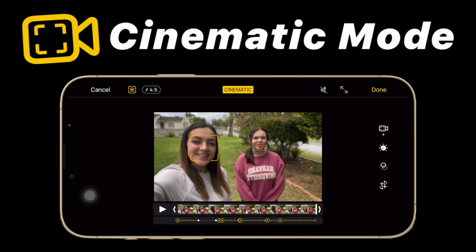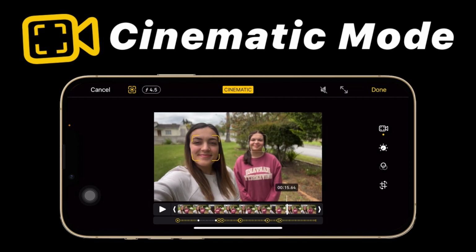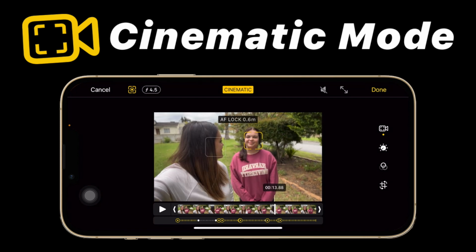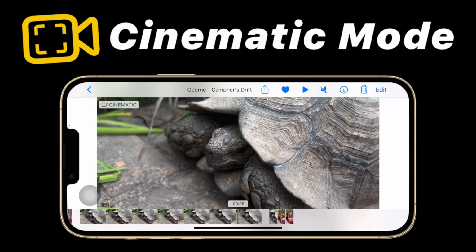You can also, if you don't want it to switch to you, just turn it off. So say I didn't want it to do that, I can just go ahead and tap on her again, or just enable the AF lock again. That means it's going to stay on her the entire time and not on me, because I enabled the AF lock. So you can do that as well in the after edit. Another example I have here is of this turtle that we took a video of.